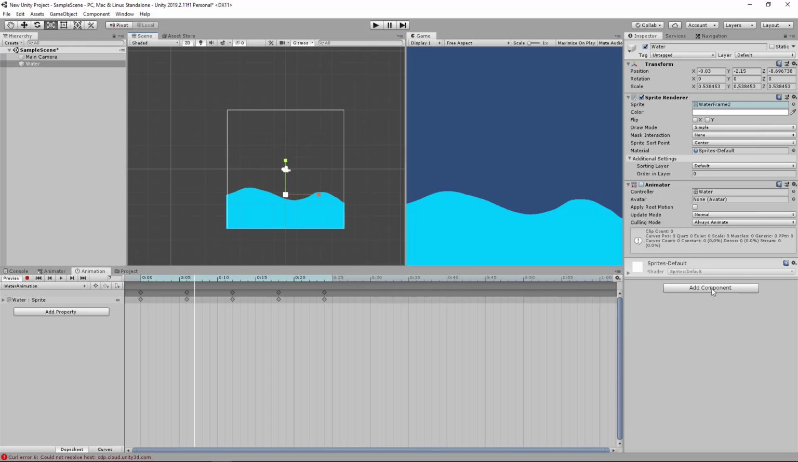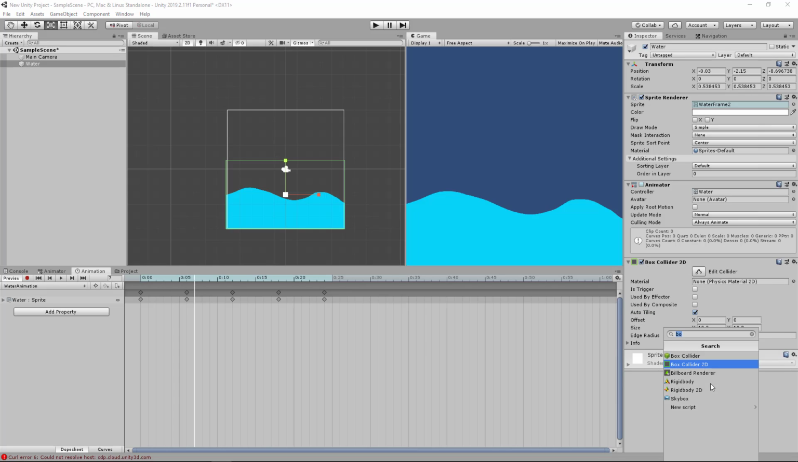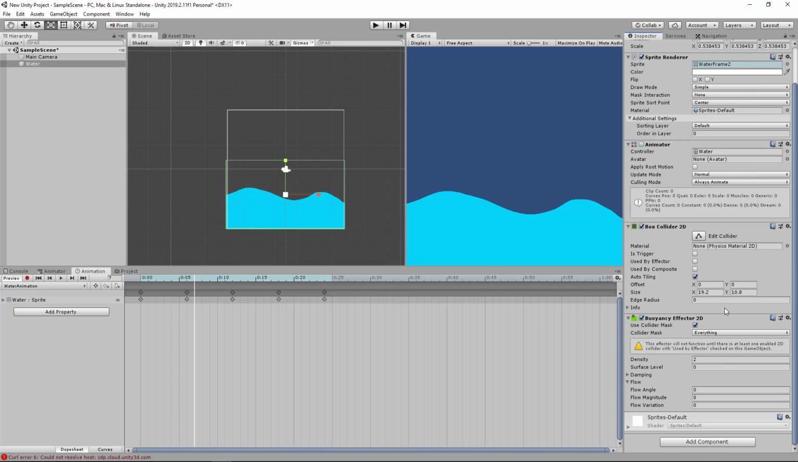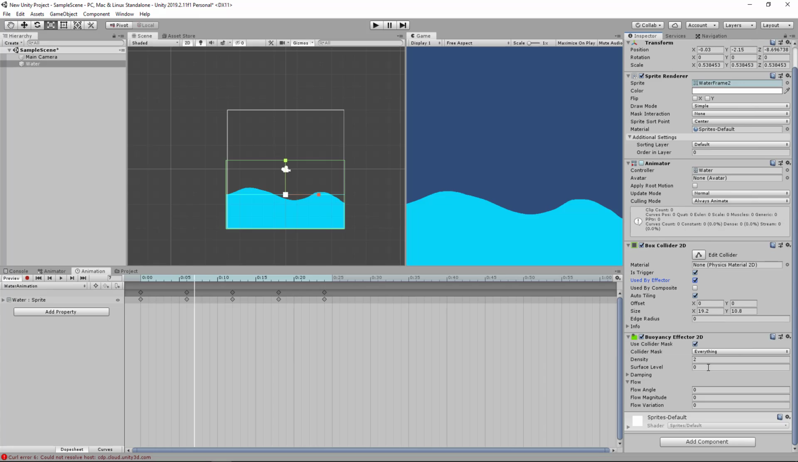And now what we're going to do is add a new box collider 2D onto our sprite. And we're going to also add a buoyancy effector. And this is the part that's going to be controlling our water physics. And it's a really nice tool to get used to if you're dealing with any liquid physics. And in order for this to work, our box collider needs to be set to isTrigger and useByEffector.